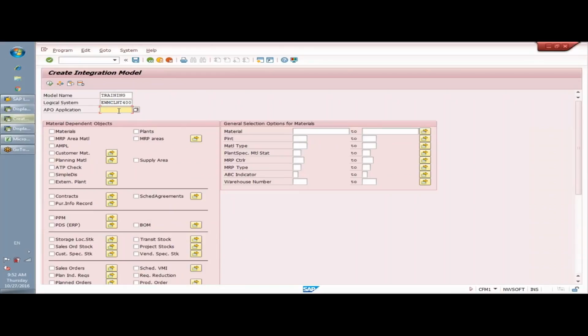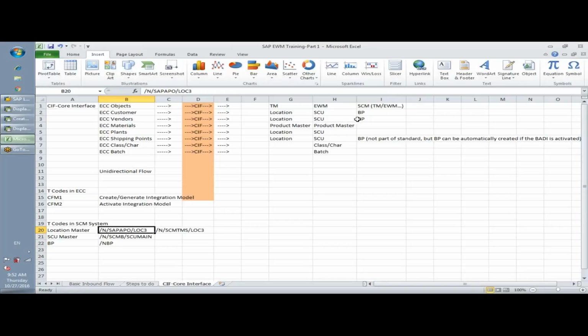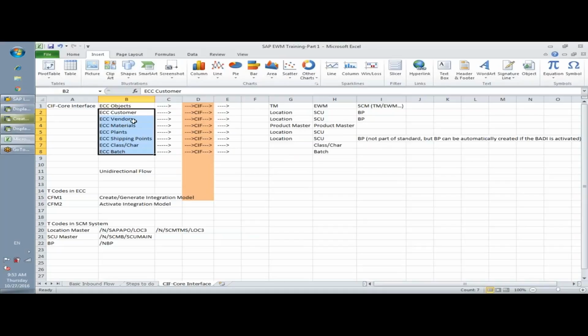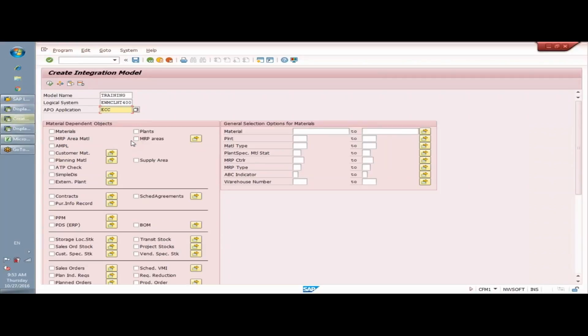APO application. SAP recommends that you use one APO application for one object. Since I am going to CIF these 7 objects, I will need 7 integration models. All 7 will have same model name, they will have same logical system, but I will distinguish them by the APO application. Since I am going to CIF the customer, I can give the APO application name as ECC customer.